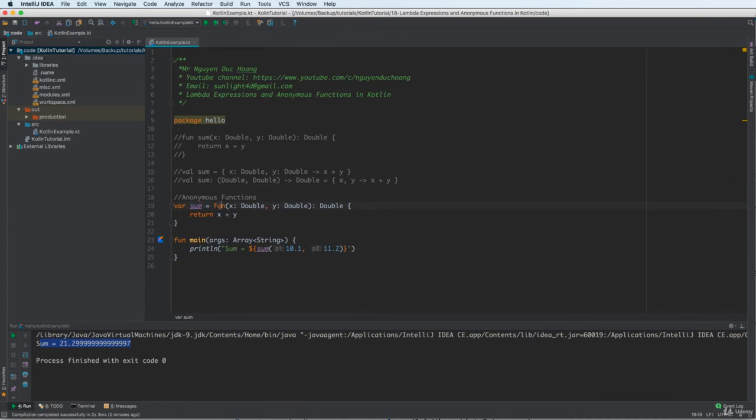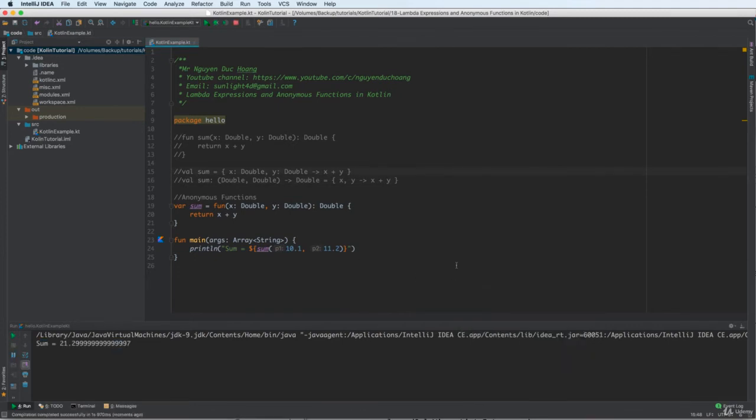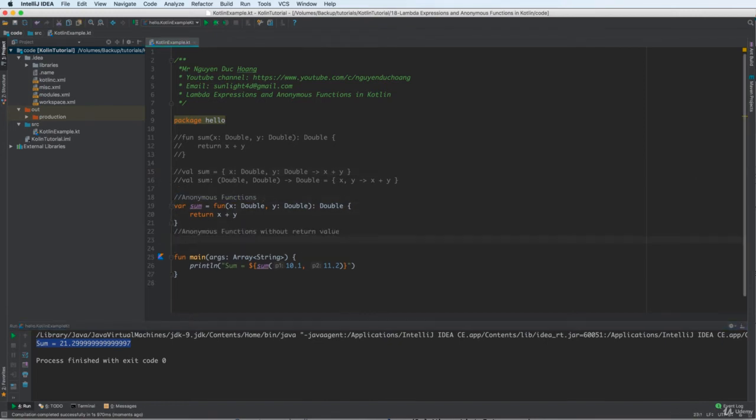So the variable is sum, var sum is equal to fun, and the implementation of the function. Okay, and then you can run again and see that the value has not changed, the value is the same as when you use the regular function. And you can also define an anonymous function without a return value.